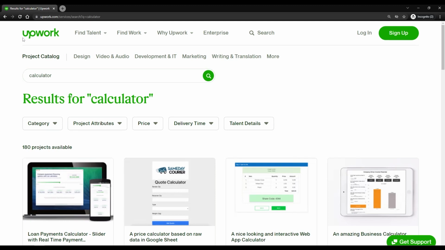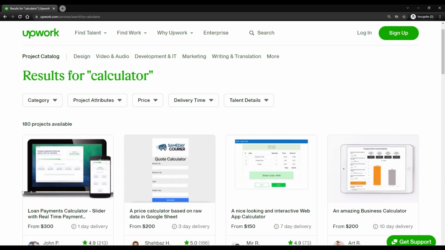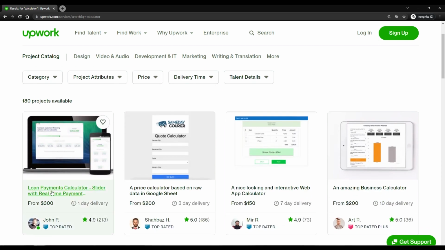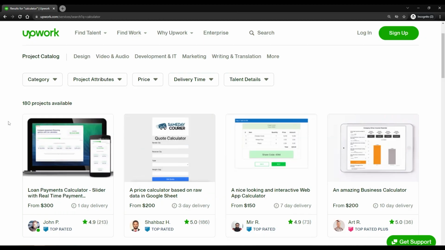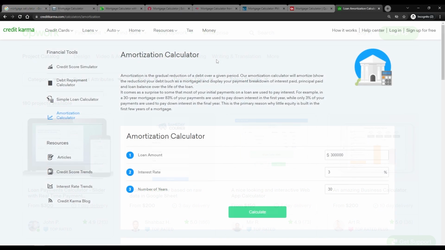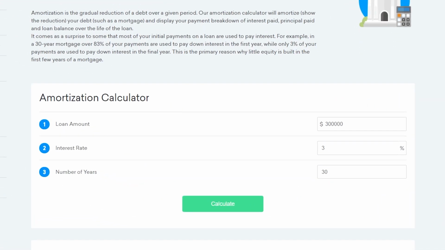Hi guys, if you open Upwork, you can see a lot of different projects on sale, like this one. This guy is selling his loan payments calculator for $300. Also, if you ever needed to calculate your loan payment, you could see a lot of different examples of these calculators on the internet. So I've decided that it could be a great small project to try something new like React. As an example, I'm going to use the amortization calculator from Credit Karma.